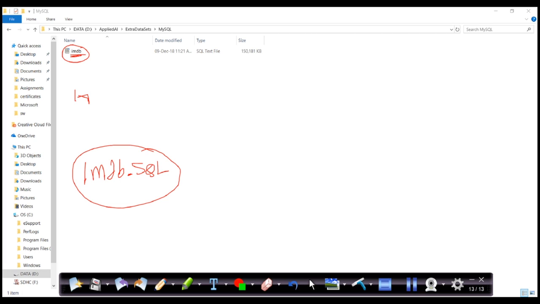But remember the location where you have stored it, because we will use this file. This file has all the data that we need to put into the IMDB database. So just remember where you downloaded it and the location of the imdb.sql file that is there in the description section of this video.